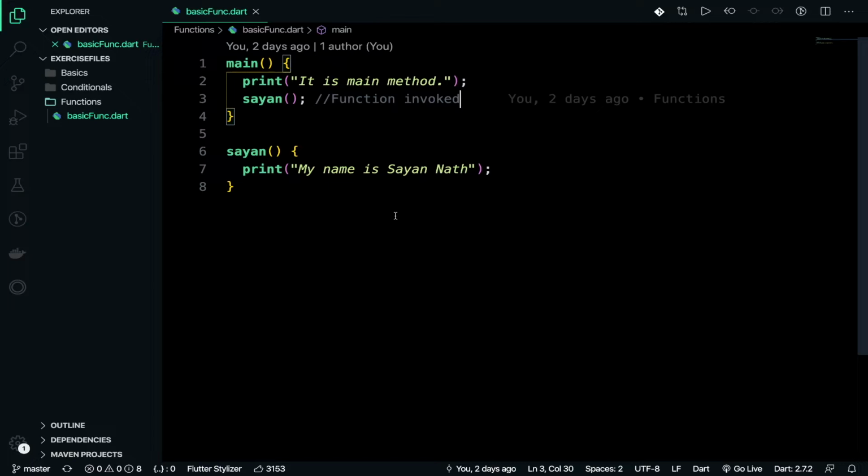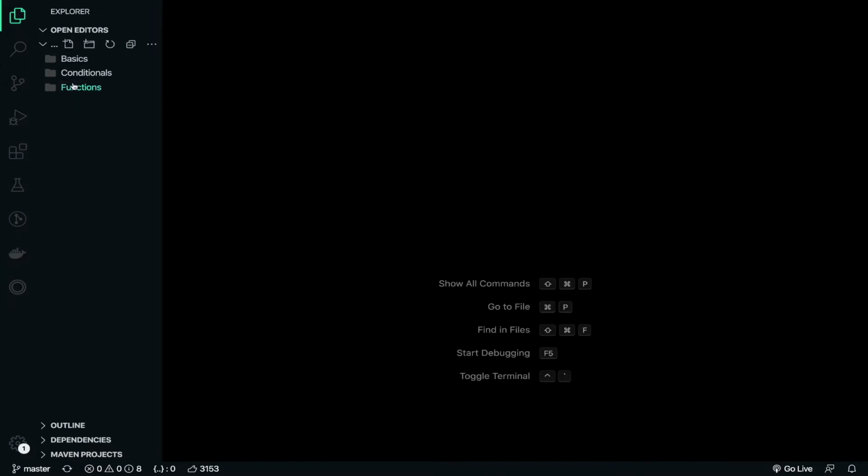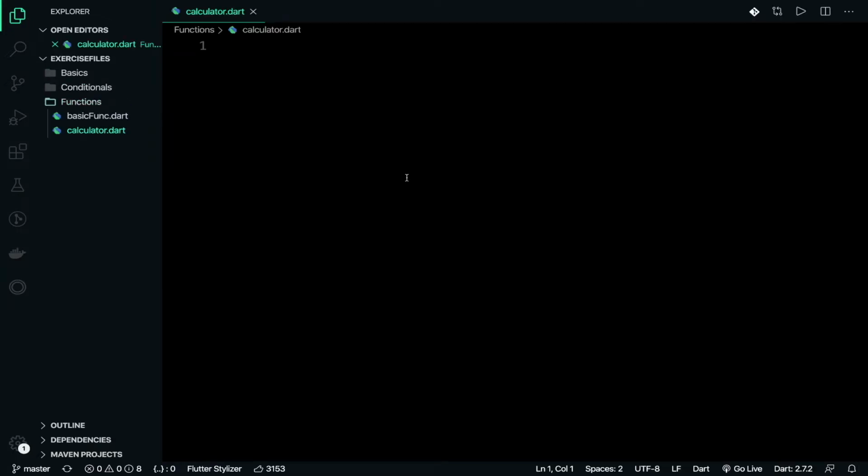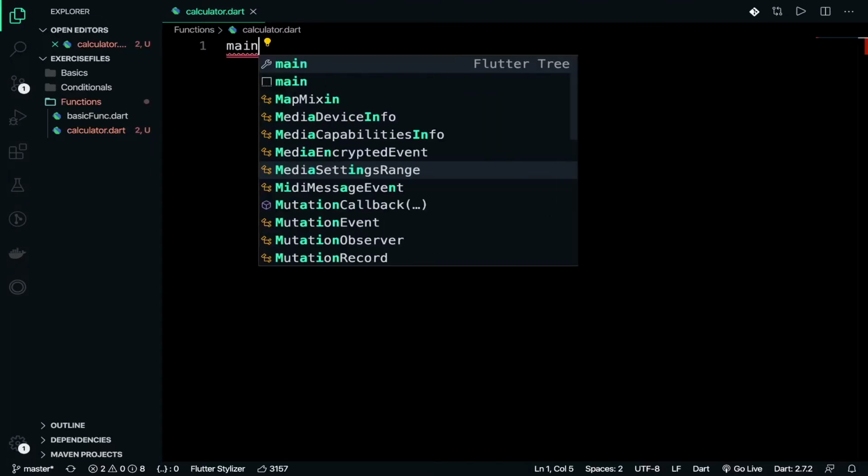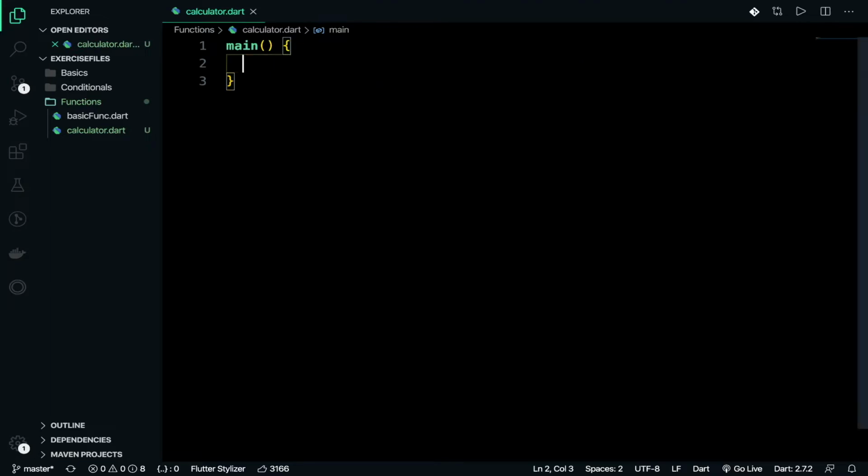So let's continue. First close it and create a new file under functions. Click on the first icon and name it calculator dot. After this you have to write the main function first. So let's write it like this.